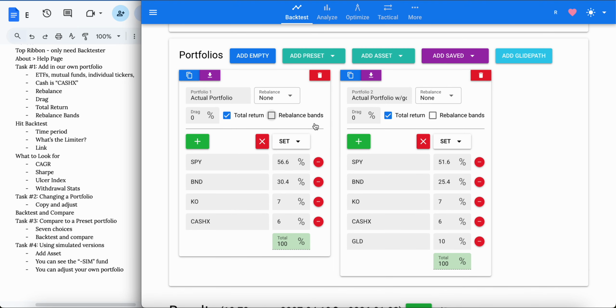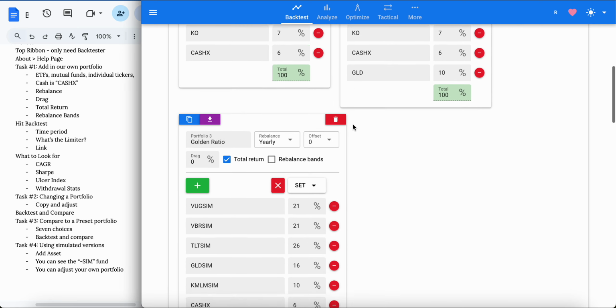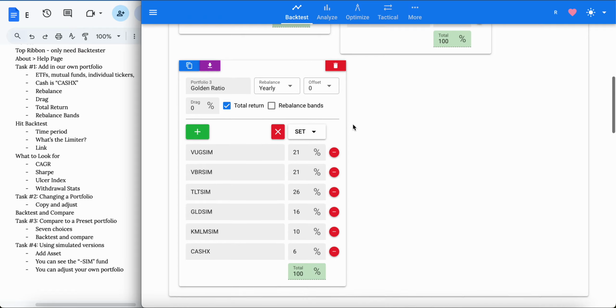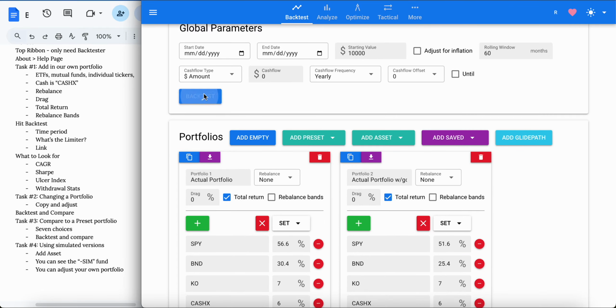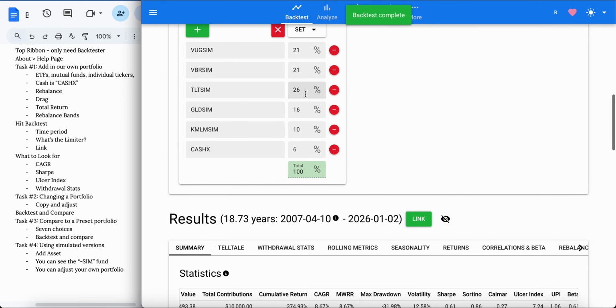Now, and this is really just a feature of the past month or 2 months, you can add preset portfolios. So maybe some of you are coming to this video from Risk Parity Radio, and you'll have Frank's golden ratio, which you can put in right there, and you can add that as another portfolio. So we're just going to see how that would have performed if you had that over the past 18.73 years.